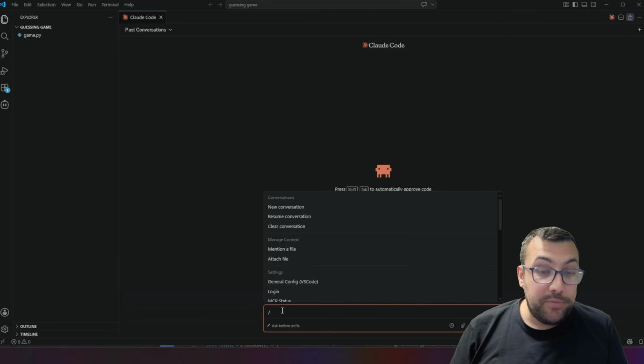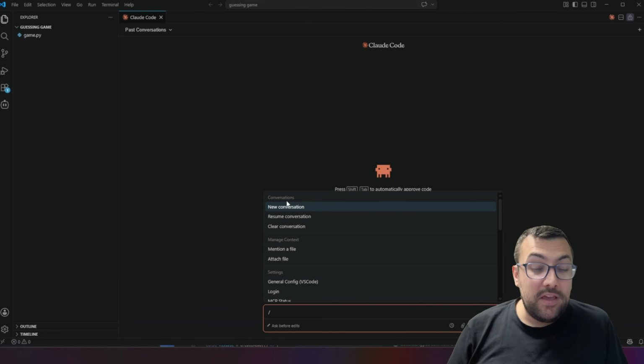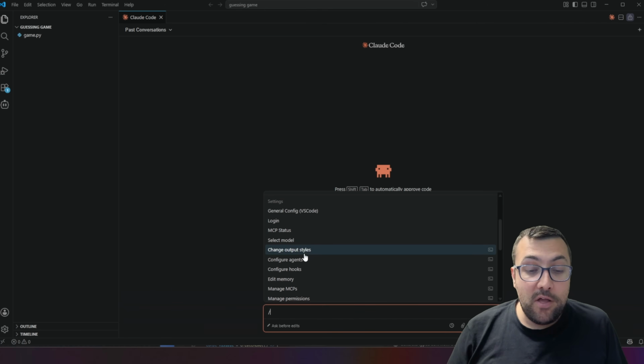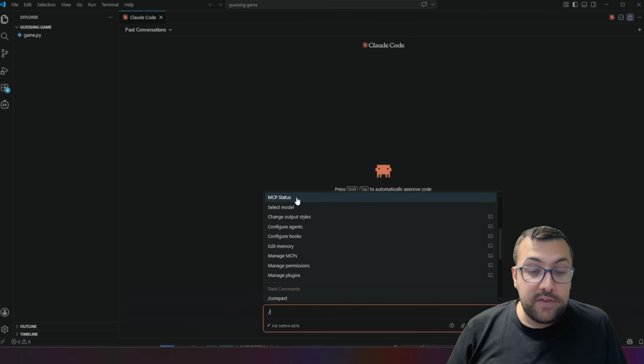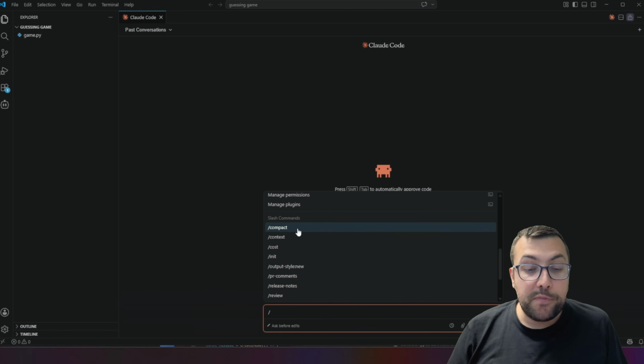So if you just type the / command, you're going to see all these things pop up where you can see they are organized. So we can do different conversation-based things. We can manage context. So if we want to add a file, we have a ton of different settings. You can see general config for VS Code, but then also you can say, okay, MCP servers, we can select different models, change the output styles, we can configure agents and hooks, we can edit the memory, we can manage MCP servers. There are so many different things, but it's the / commands that I find really interesting.